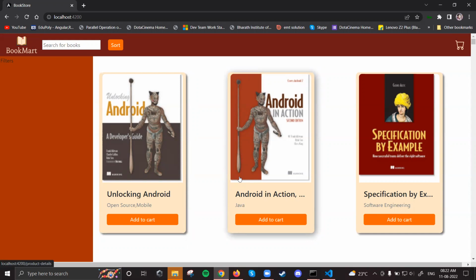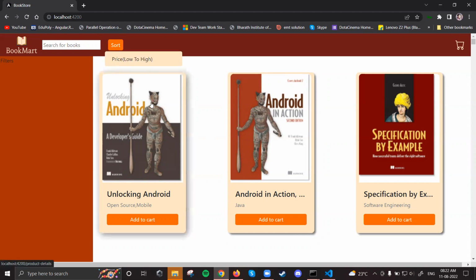Okay. So from here we will only pass the value. What is the value to be passed? Low to high. So here we have low to high, high to low, like that. So if I click on high to low, it will pass the value high to low. If I click on low to high, it will pass the value low to high. First, it will pass the value only. What is the thing the user has clicked?